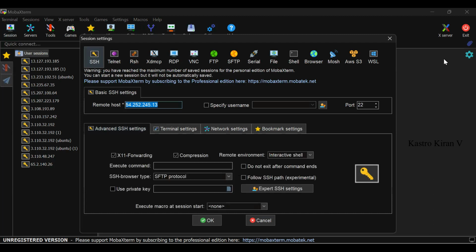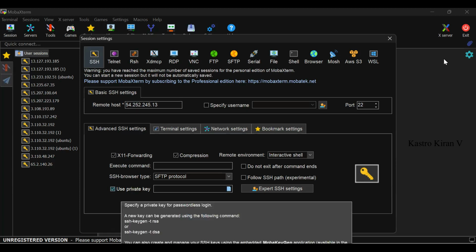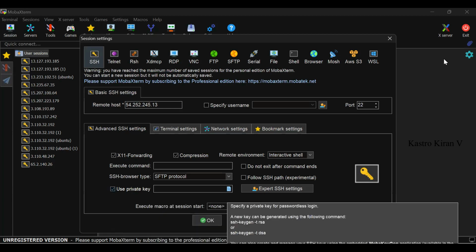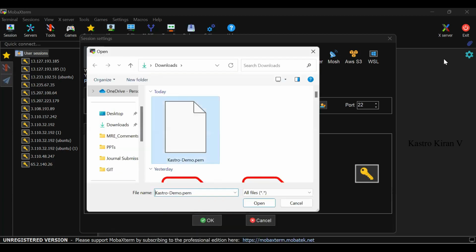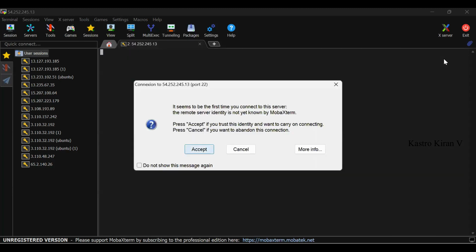Then click on Advanced SSH settings, click on Use private key, and then click on this file icon. Only when you select Use private key will the file icon get enabled. If you don't check this one, then the file icon will not be enabled. So make sure to check the Use private key option, click on this file icon, select the key pair file that is available, and then click on OK. Once you click OK, just give Accept.